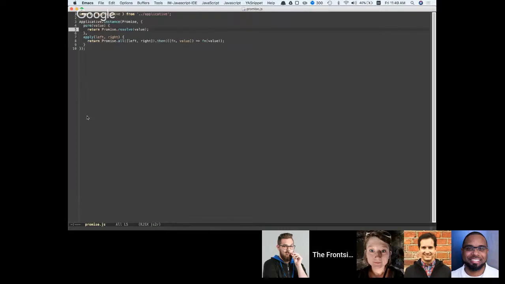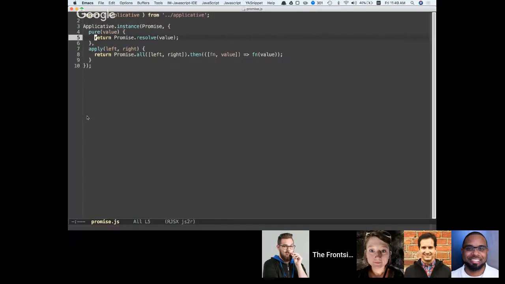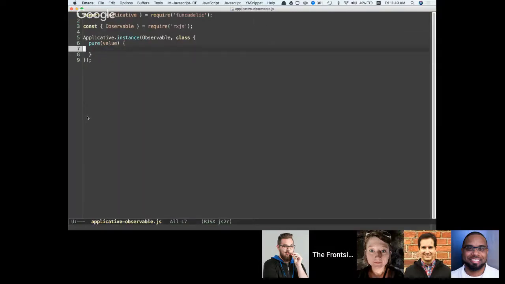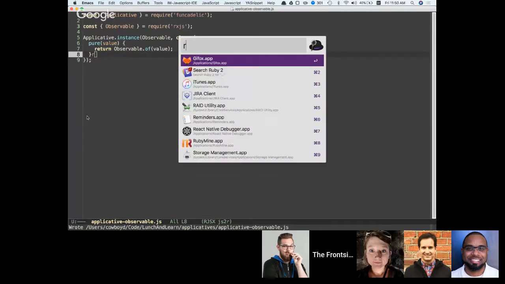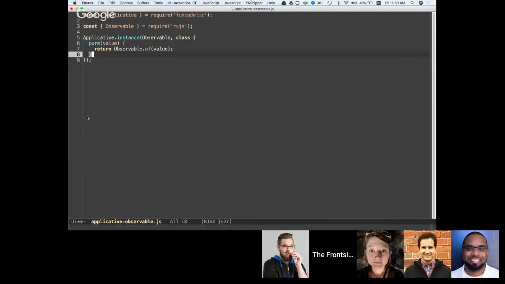This code might actually look familiar: this is the implementation of apply for promise, taking those values and then returning them. So this is going to be observable of, and that takes any value, a function, a number, or whatever, and makes it an observable. Or is it observable from? I can't remember. I have RxJS. Feel free to jump in and help me here.